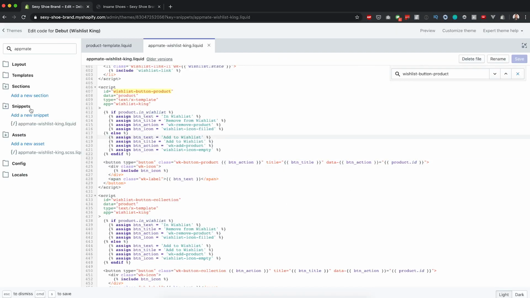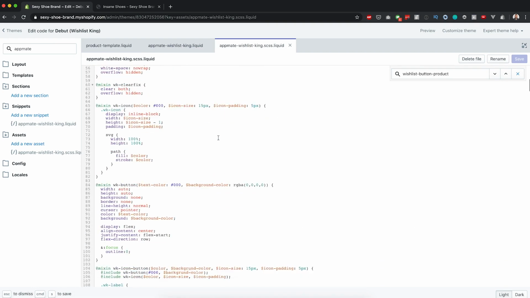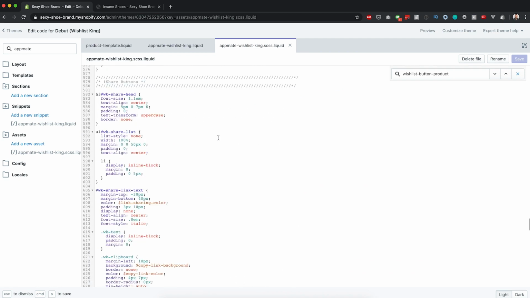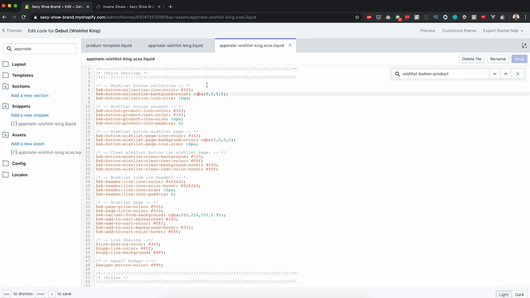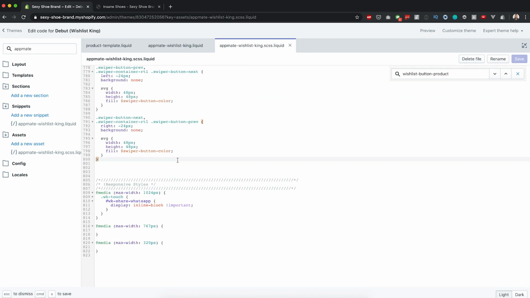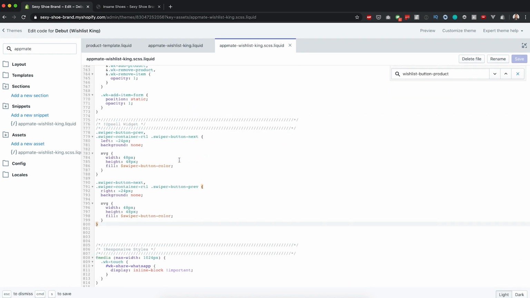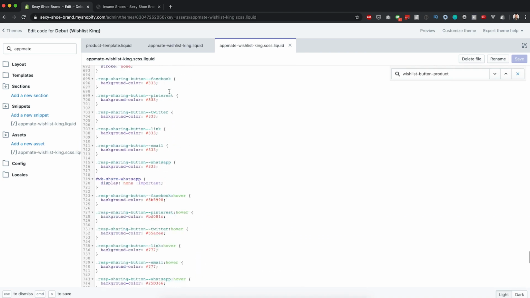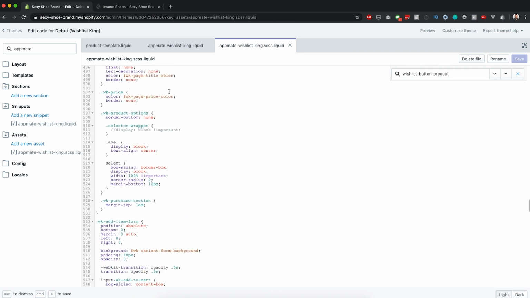The other file, which is really important, which you can see here, is the appmate-wishlist-king.scss.liquid file. If I click on that, this is where you're going to make all your style changes. So CSS changes right here, and you can use variables and all that good stuff using CSS code. All right. This is where we get our CSS from and where we can edit it. So that's awesome. We don't have to necessarily override. We have actual control over our elements and their CSS.